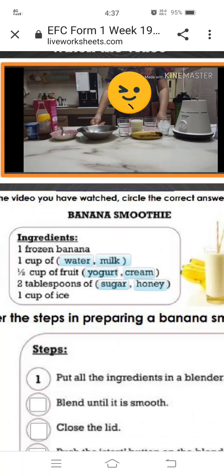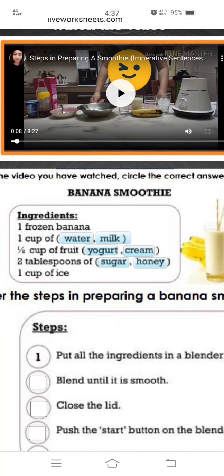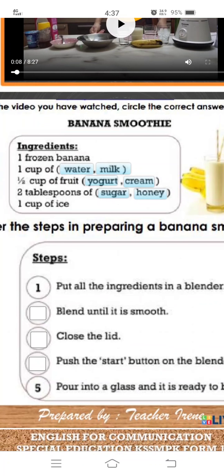This video I'm going to show you steps in preparing a banana smoothie. After you have watched the video, dalam video itu kamu kenal pasti what are the ingredients. Ingredient means bahan-bahan yang digunakan untuk menyediakan banana smoothie ini. Jadi cikgu dah bagi di sini, kamu pilih saja jawapan yang betul. For example, the ingredients, 1 cup of water or milk. If your answer is milk, then you tap on your screen.